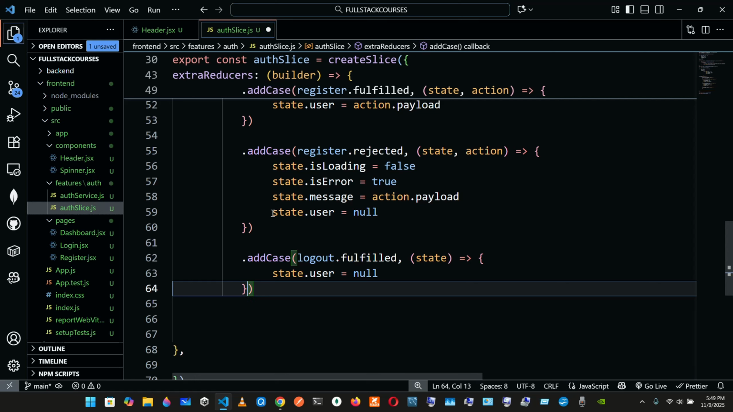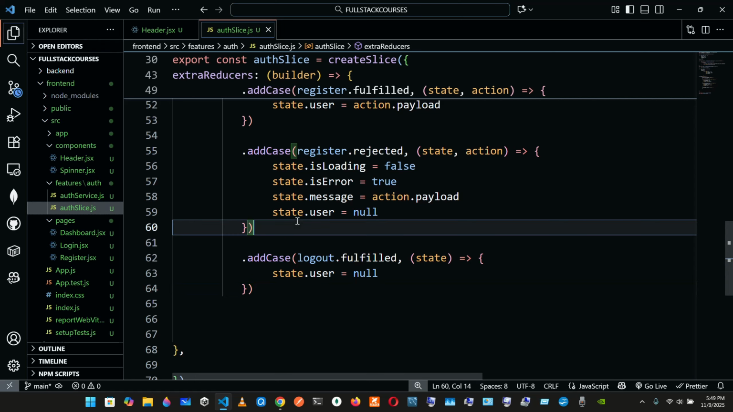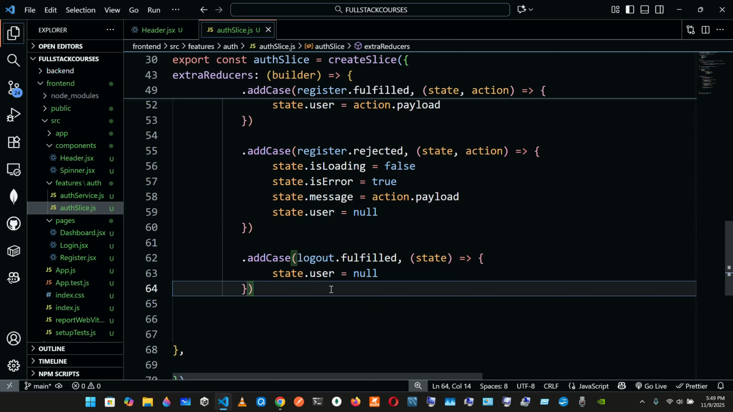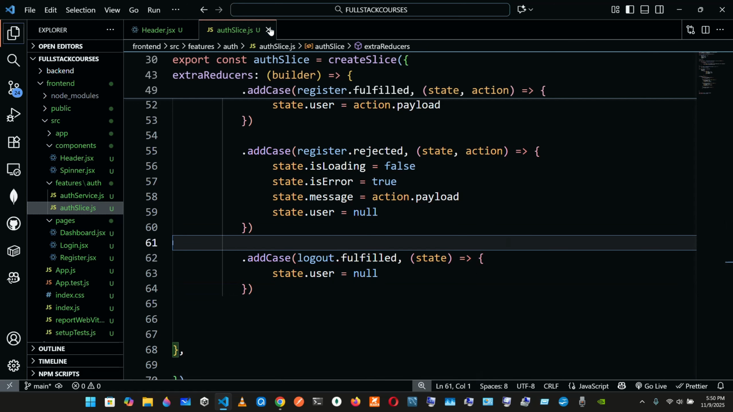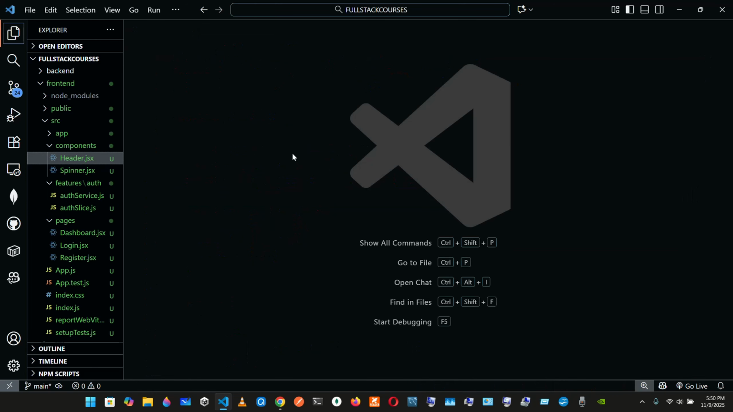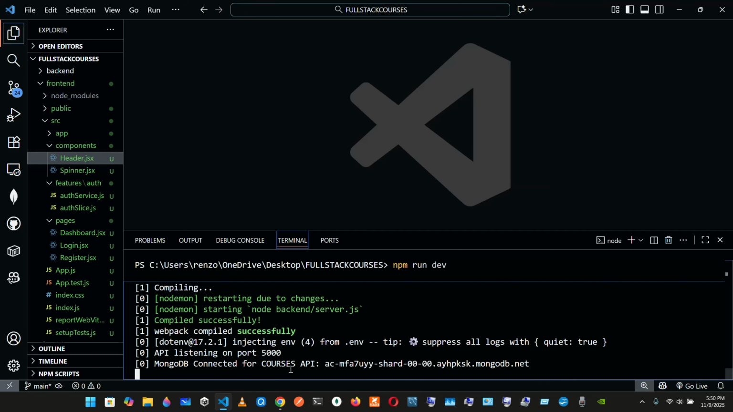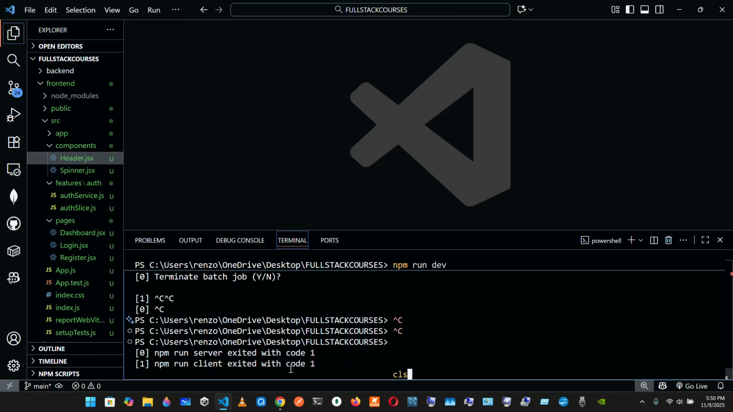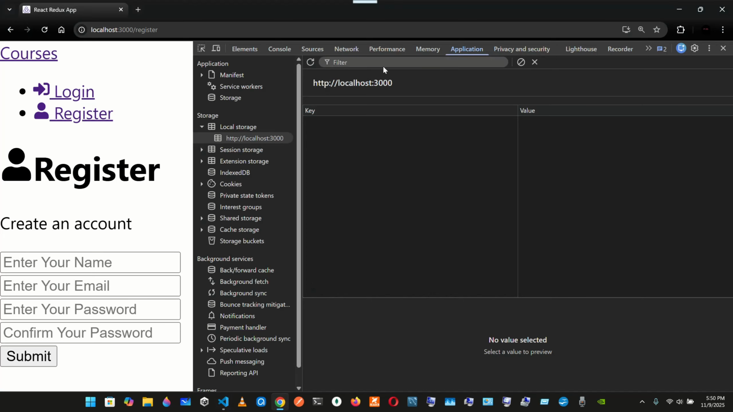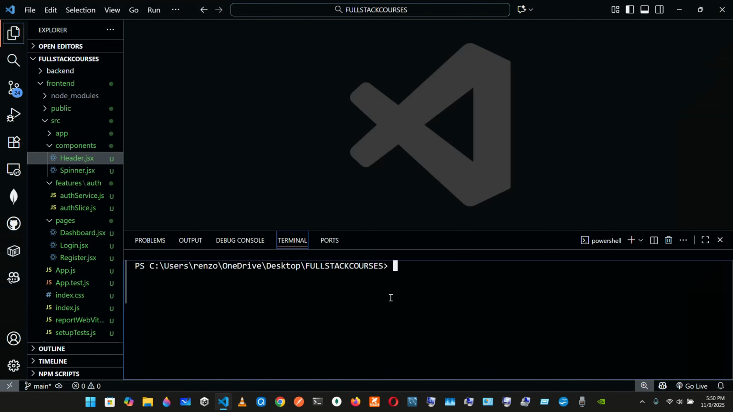Let me see, save it. Okay, so this parenthesis goes here, and this curly brace goes right there. Okay, we can close it, and yeah, it should work now. So let me press Control C, and I'm going to do it again. Let me close this one, and I'm going to run npm run dev.